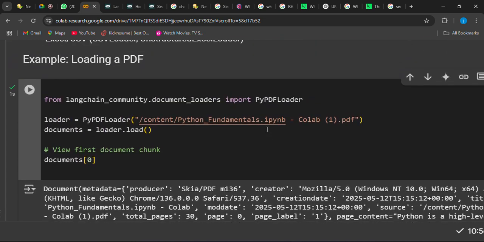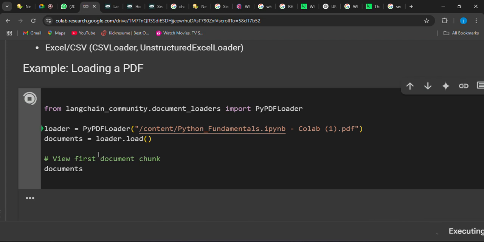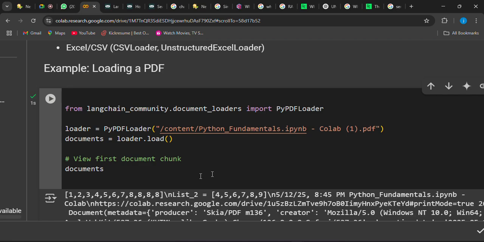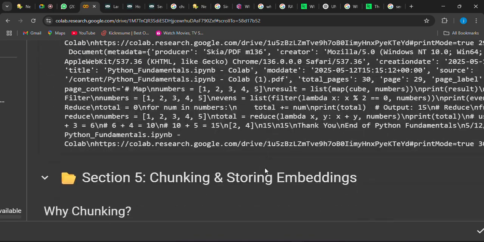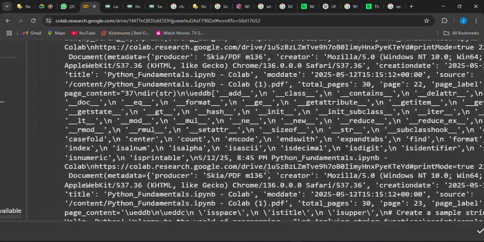So you might have heard about the word chunk, right? What is meant by chunk in general? Chunk means part, like cut that into chunks. We use it in phrases. So document of zero means the first part. If you don't use this directly and you print, you will see all the document, all the information. If you want only the first part, then you can use zero.